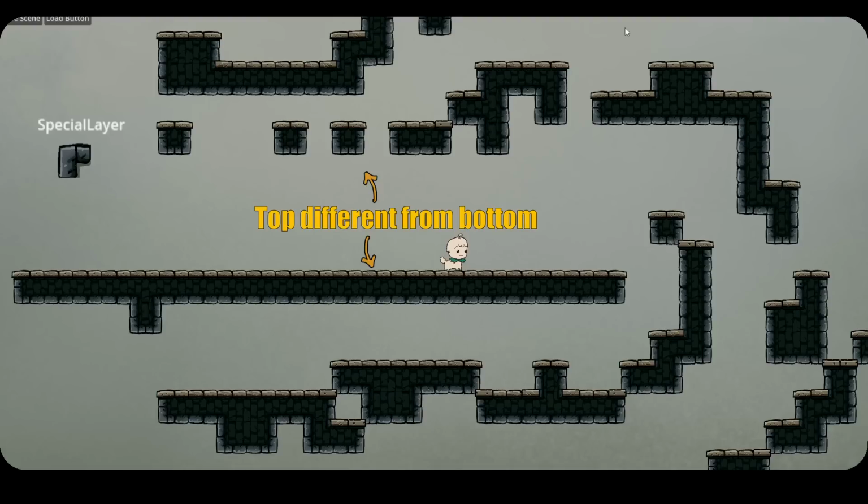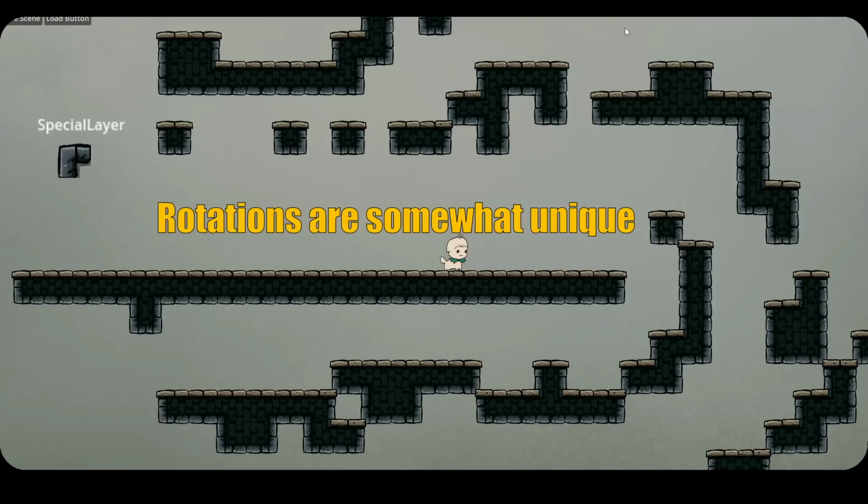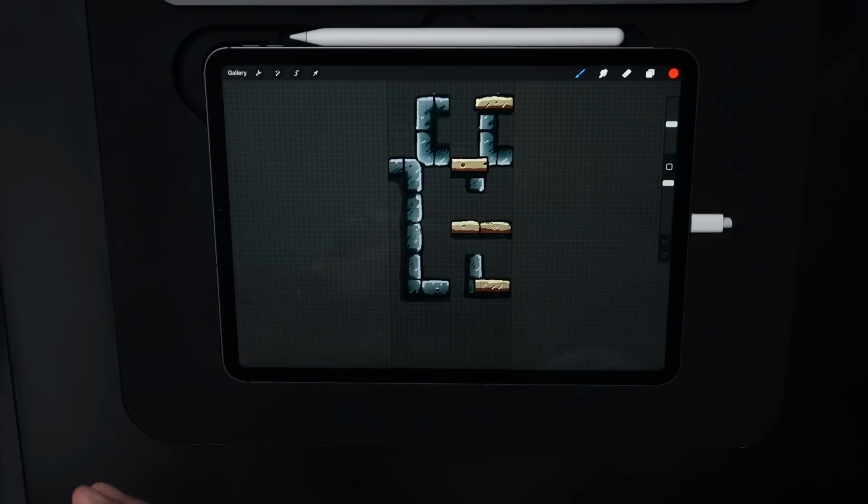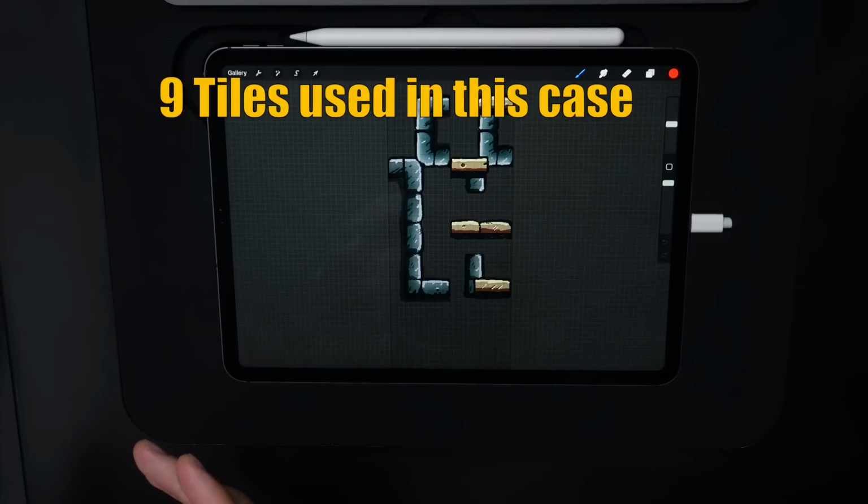And obviously, if you want a different type of top platform, so you want to handle rotations uniquely, that would also be possible. So you can get something like this, where the top platform is different from the sides and the bottom of the platform. But in this case, you would need at minimum 9 tiles instead of 5.